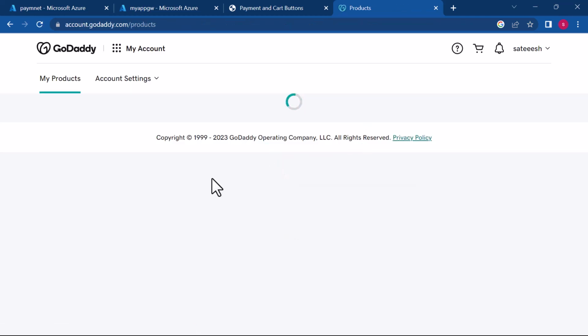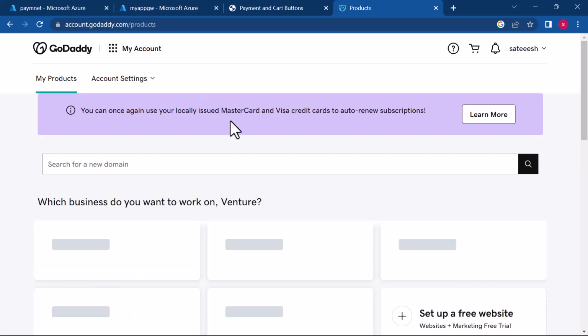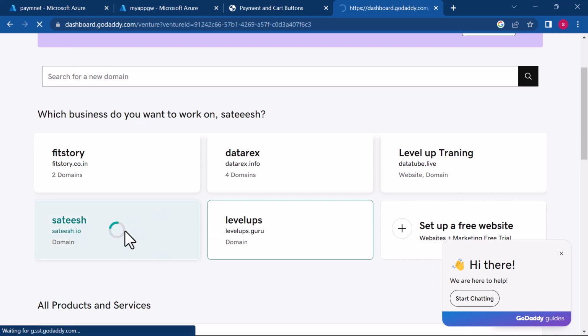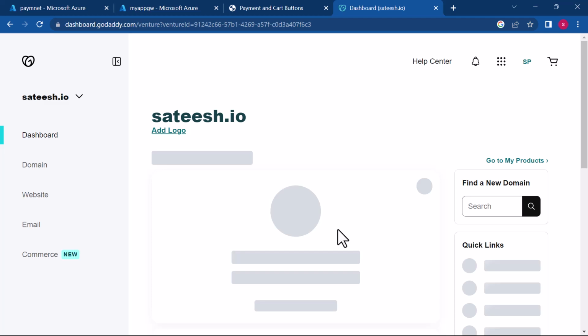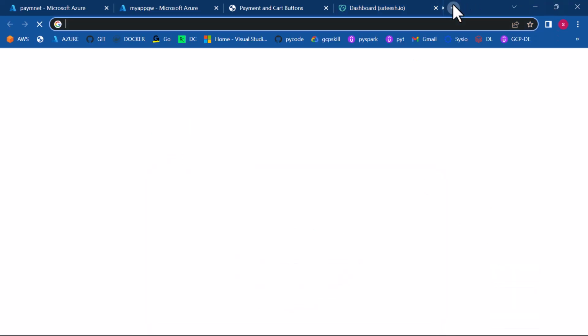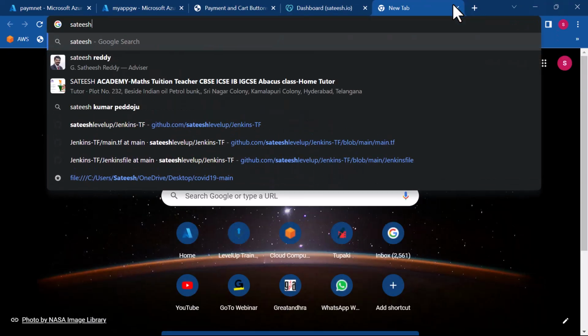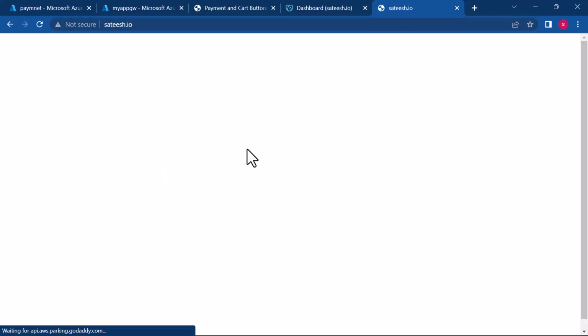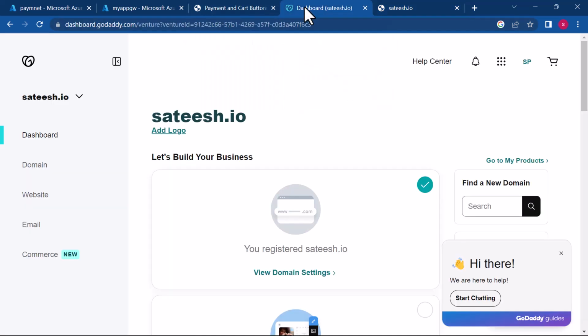I have multiple domains here. Okay, let's see. I have a domain by name satish.io. Now let me put this satish.io in the web browser. There is nothing coming up, right? Okay, there is nothing coming up because this is my domain, but I have not hosted any website on this.